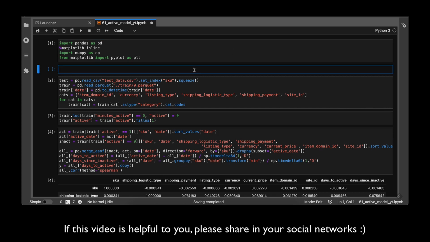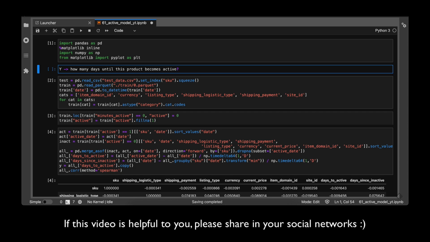Instead of modeling how many sales will occur in a given day or how many days to stock out, here Y will be the following: how many days until this product becomes active? You probably noticed that some products become inactive. They have minutes active equal to 0 in the data set. So these are products that are impossible to sell on that day, because if you don't have an active ad, people can't see it and people can't buy it. So of course the sales will be 0 on that day.